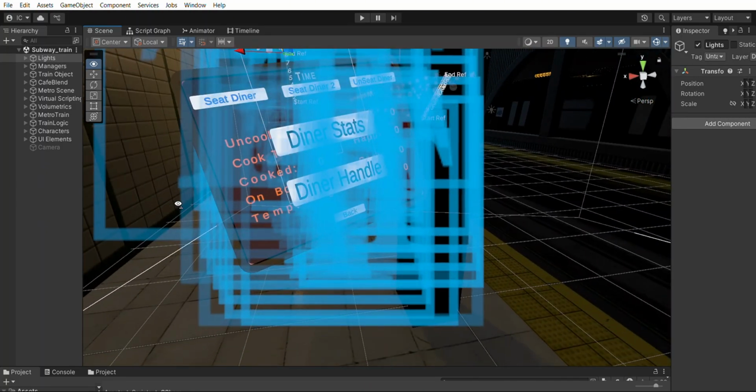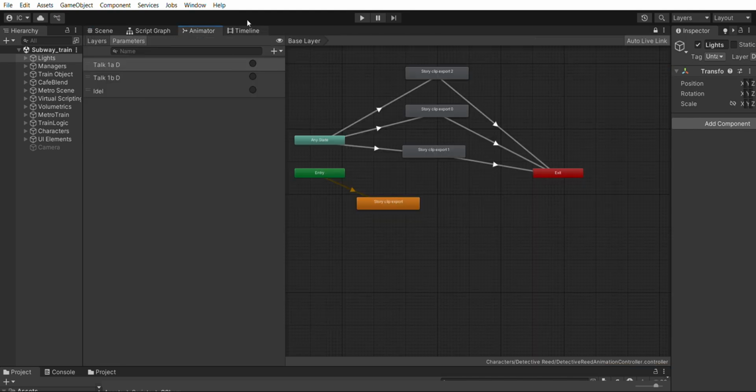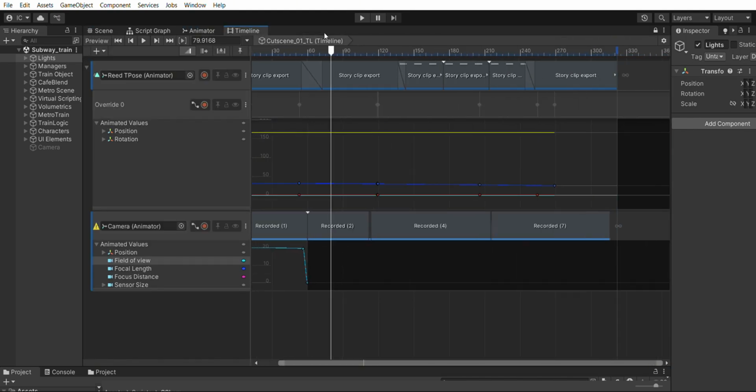Then I added UI for the Dyna handle and Dyna stats to manage the delivery and Dynas of the game system. And I improved the timeline, which had some issues with the foot placement of the main character Reed walking, which will play in the beginning of the game as a cutscene.